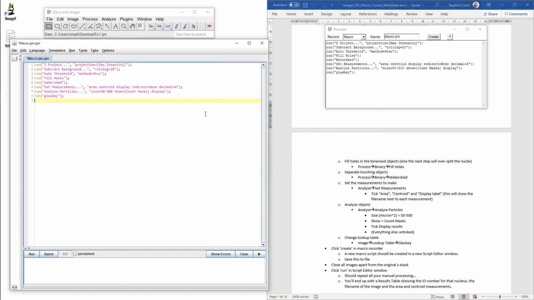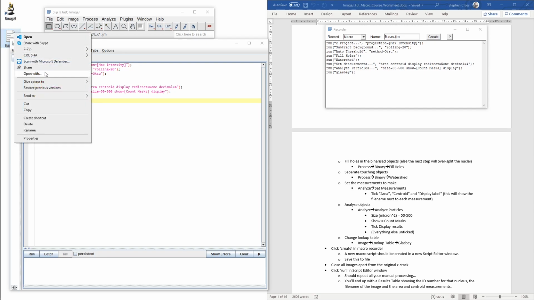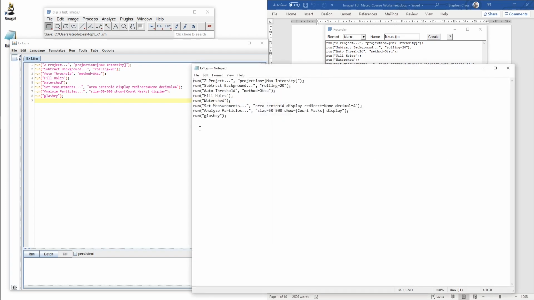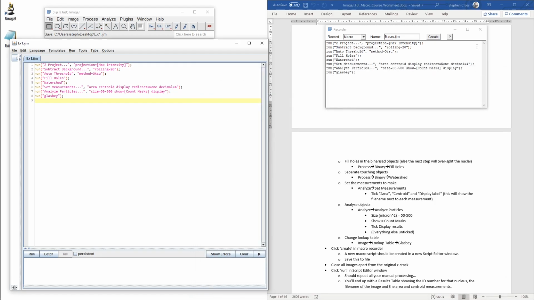x1.ijm, and then you can see this. And it is just a plain text file. We could open this up in Notepad, for example, if we wanted to. Although with Notepad, of course, you lose some of the nice features such as this color highlighting and the autocomplete.